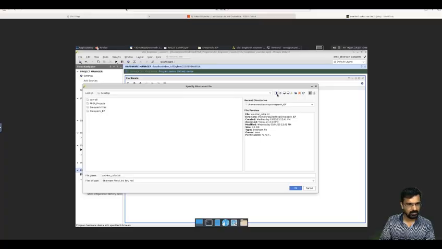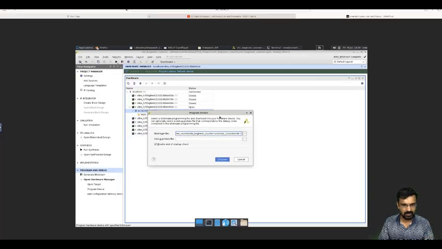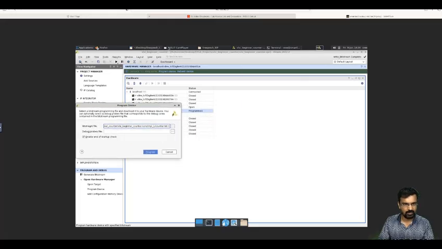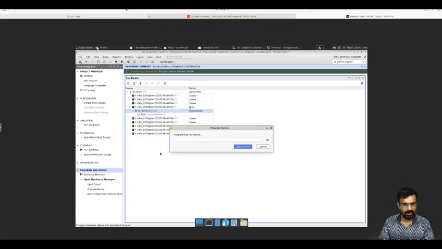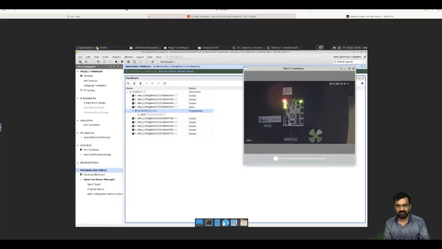I will take one more. Where was it? Desktop, FPGA projects. Where will the bit file be? It will be in the runs folder, implementation. You will find this. Now I'm programming it. Now it has gone, and now it will start blinking.